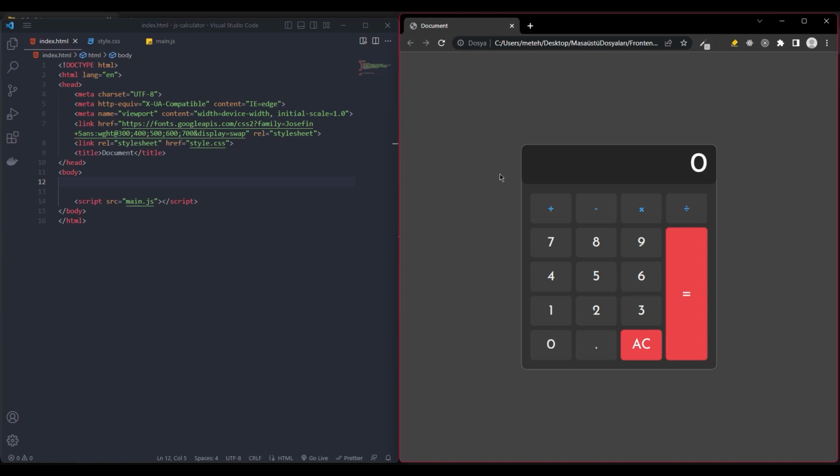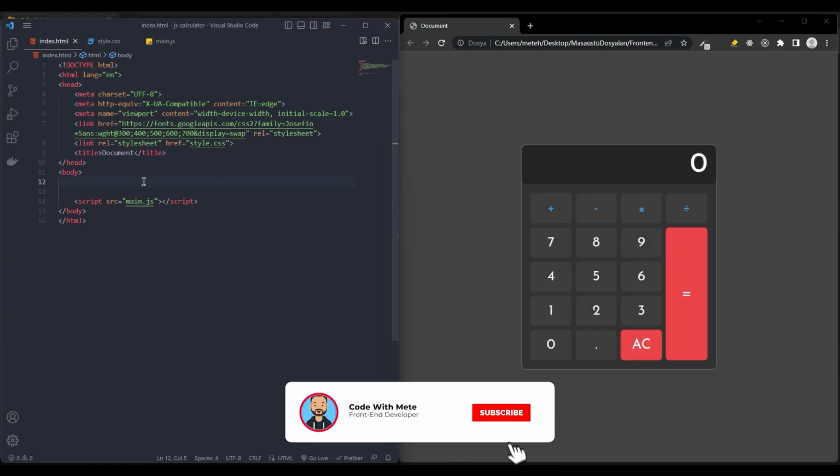Hi everyone, we are going to build a simple calculator in JavaScript. Let's get started. First, we add a div and give it calculator as a class name.